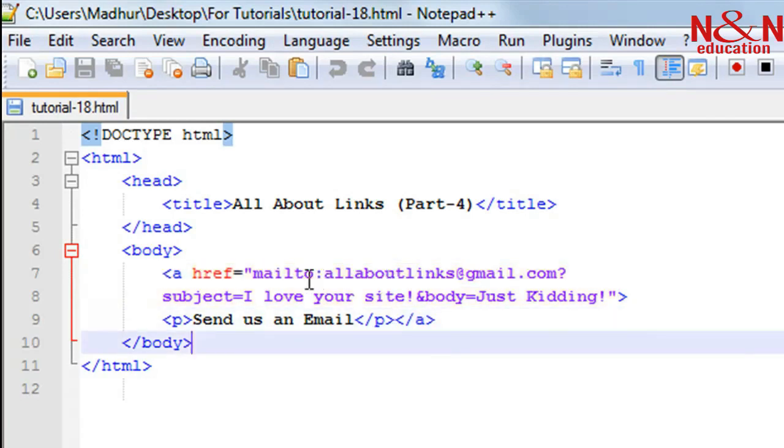So mailto, and then a colon, and then the email address to which you want the mail to be sent. So let's say I want the mail to be sent to allaboutlinks@gmail.com. So I would type that in here, and you could just finish the tag there by having your closing quotation mark.